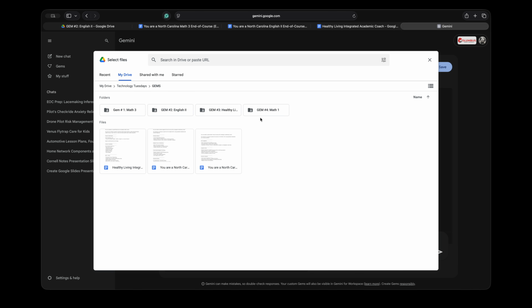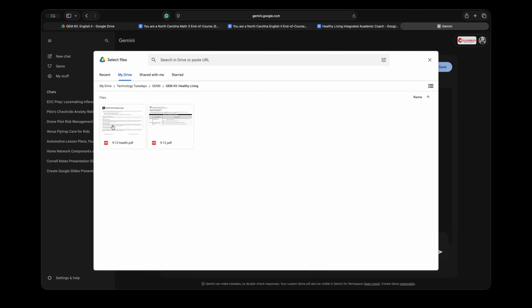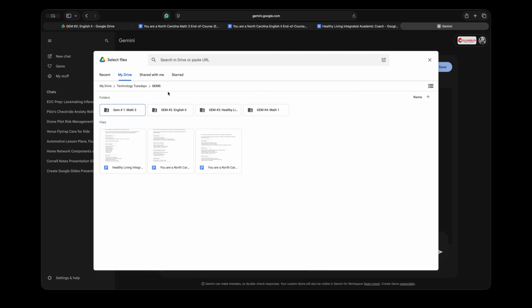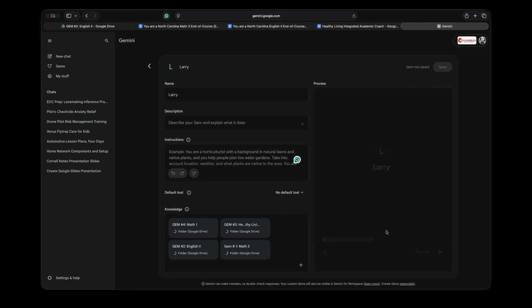And if we look, I have the healthy living standards for PE. I'm going to go back out here, and if you look, I have the Math 1 standards plus released exams. I have the English 2 standards and unpacking and the recent exams. The Math 3, I have all this. We are going to go ahead and select all of those folders. So this chatbot is going to get all that information. It's quite a bit, but it's going to be very helpful in the long run.